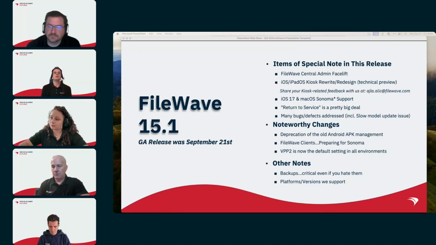Now, the good news is that we've been able to cope with this change during our development, and FileWave 15.1 is already ready to cope with that for the future upgrade. So our recommended approach is to upgrade first to FileWave 15.1 and then upgrade to macOS Sonoma.